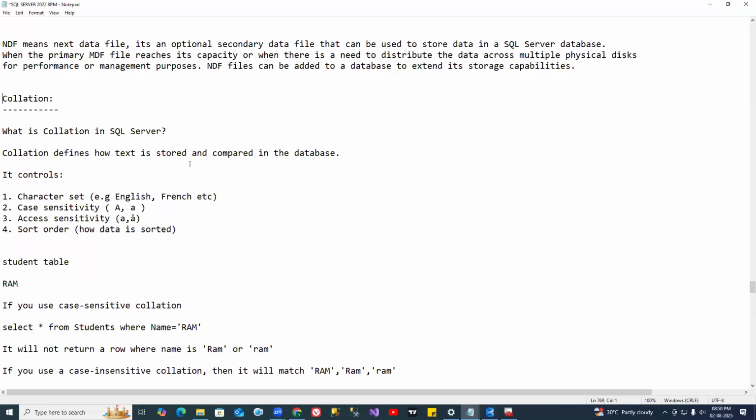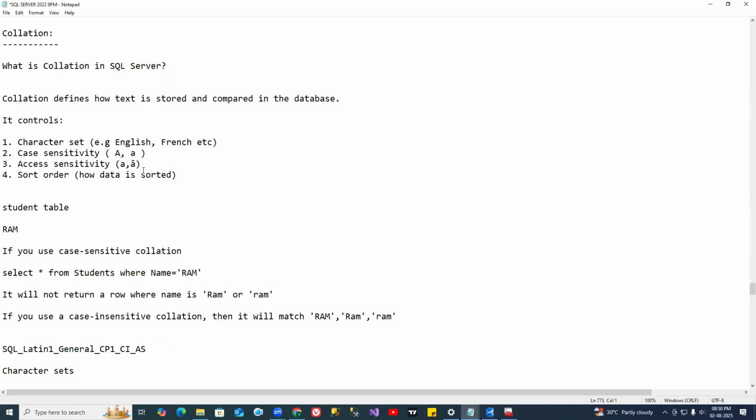Now, collation. What is meant by collation? Not only in SQL, sir, we have this in other RDBMSs also. Collation defines how text is stored and compared in the database. What it controls is character set, case sensitivity, accent sensitivity, and sort order.